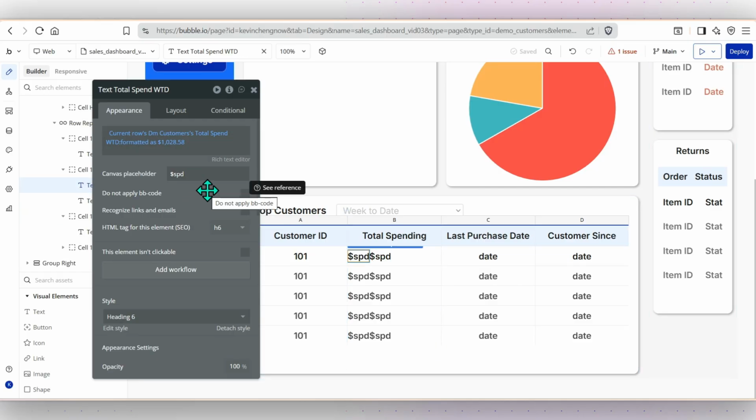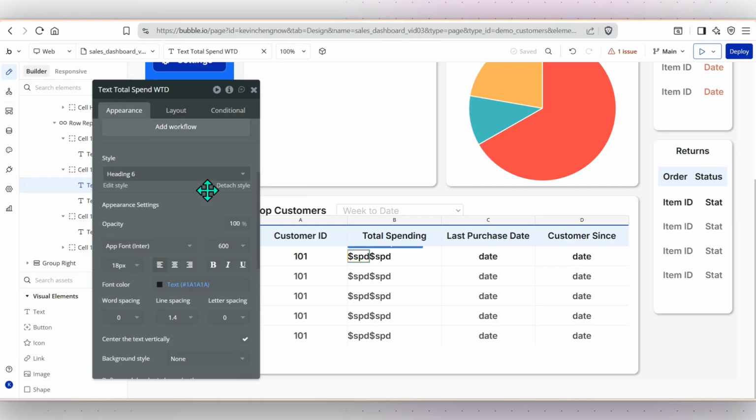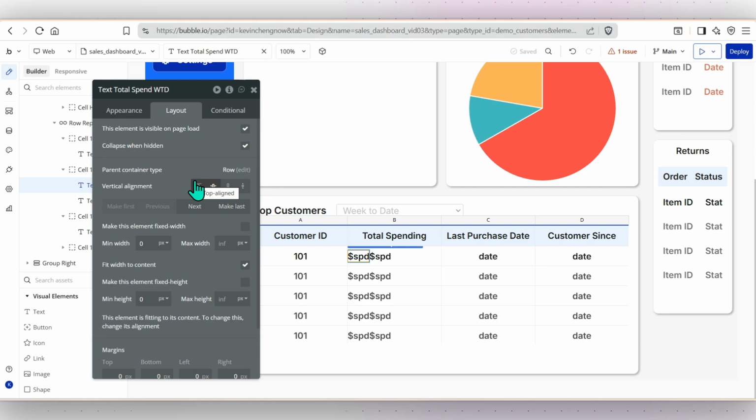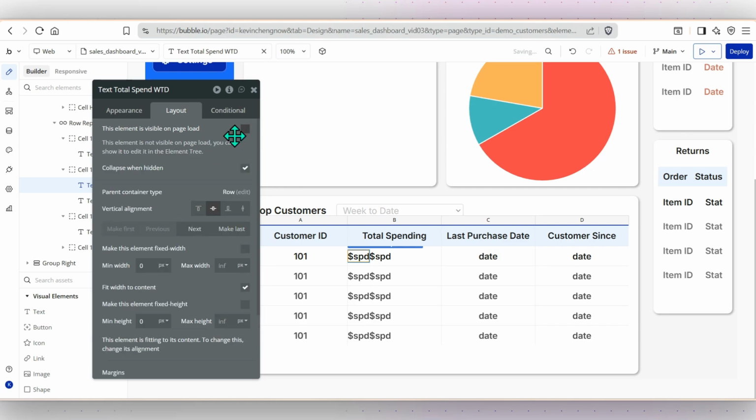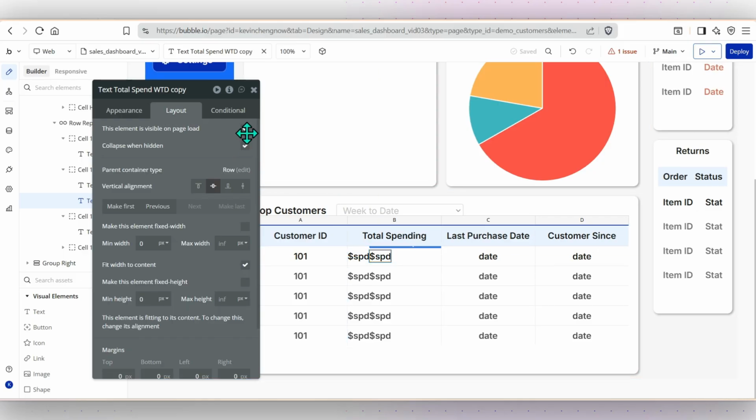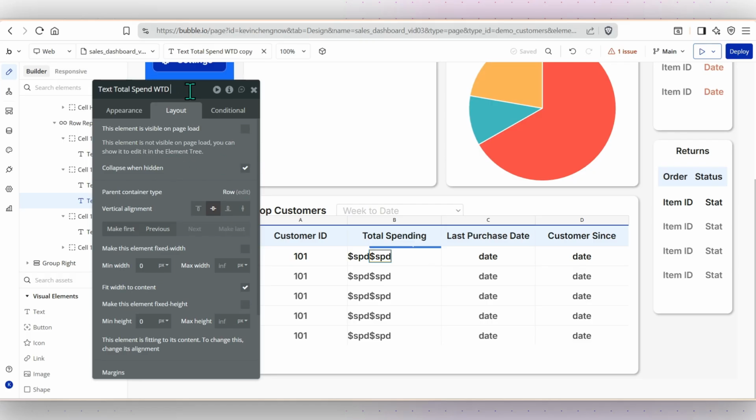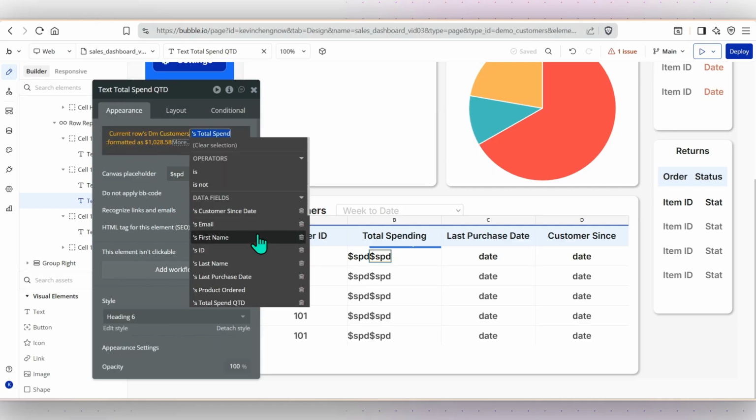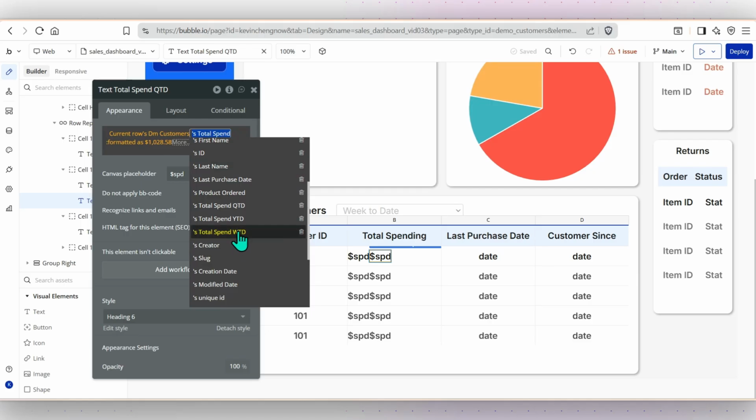And there's one thing I need to do here. I'm just checking the font size. But the one thing I need to do here is, as I said earlier, turn the visibility off. So uncheck this, so it's not visible on first load. And in fact, I'll do the same here for the quarter to date. Turn this off. I'll rename this. This will be the total spending quarter to date. And then go back to the appearance tab and change this to the quarter to date.